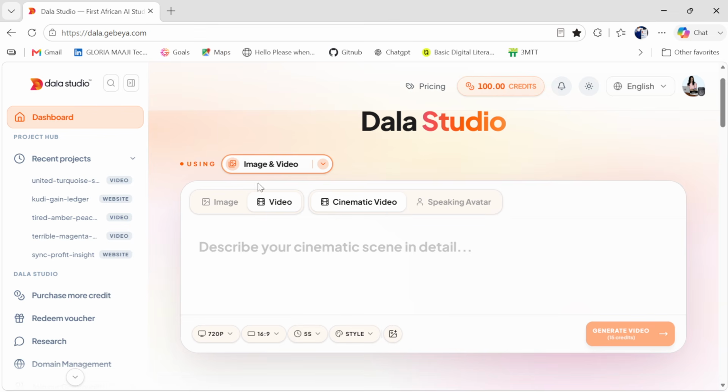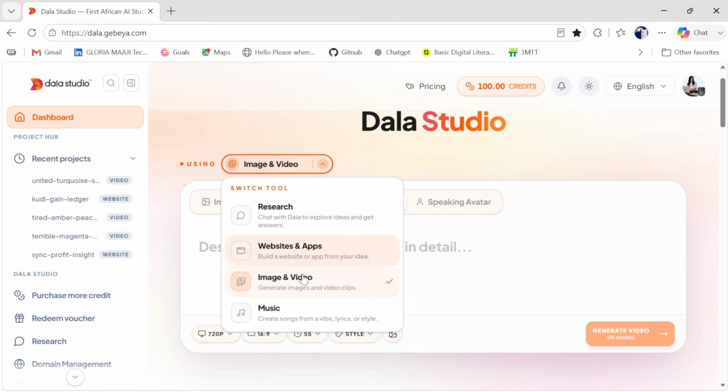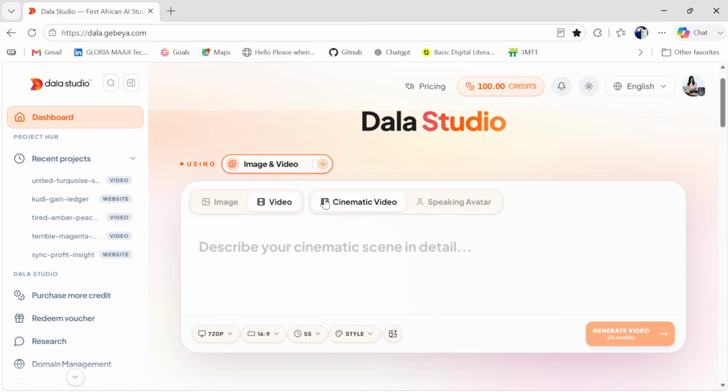So this is the Dallas Studio landing page. As you can see here, we have a button and a drop down menu beside it. So I can easily click here and select the kind of action I want to perform. Right now, I do not want to conduct research, neither do I want to create a website or create music. So I'm going to leave the image and video option checked. Now, under here, I'm going to make sure that image is not selected, but video is.